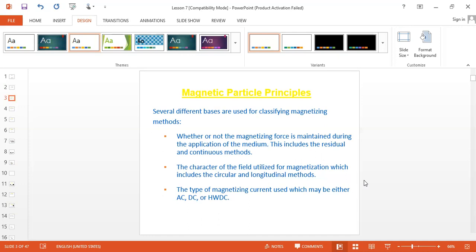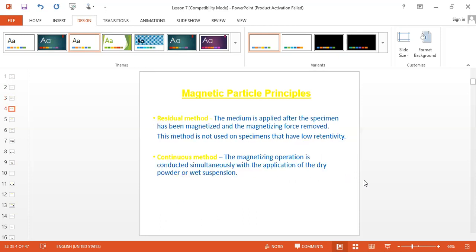Then we use AC and HWDC current. Basically, for surface defects, AC is a good choice. For subsurface defects, HWDC is the best choice. Then this is the residual method: the medium is applied after the specimen has been magnetized and the magnetizing force is removed. This method is not used on specimens that have low retentivity.